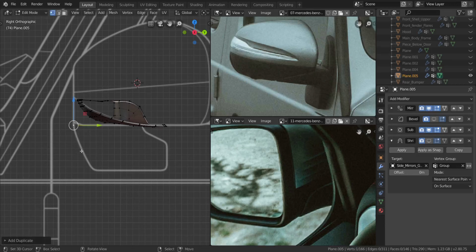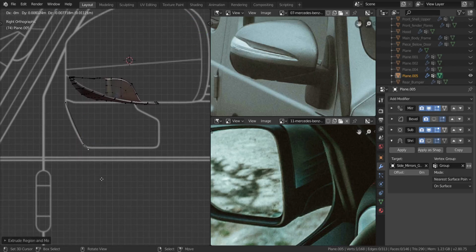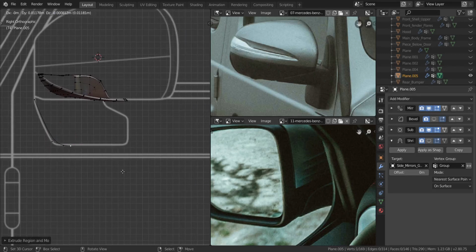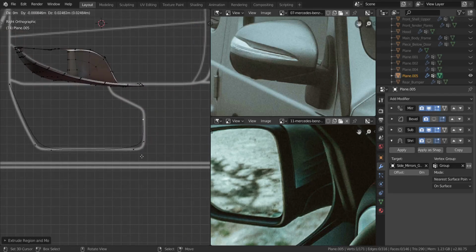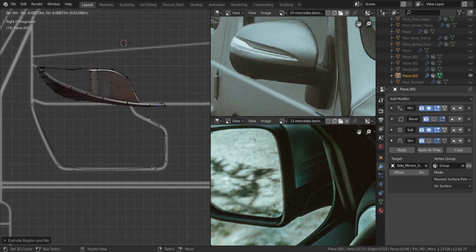Alright, let's press E and extrude this all the way here. I'm going to press E, extrude this all the way to this side, E. So we're basically going to extrude this all around first to create the basic shape. You can see what I'm doing right now.